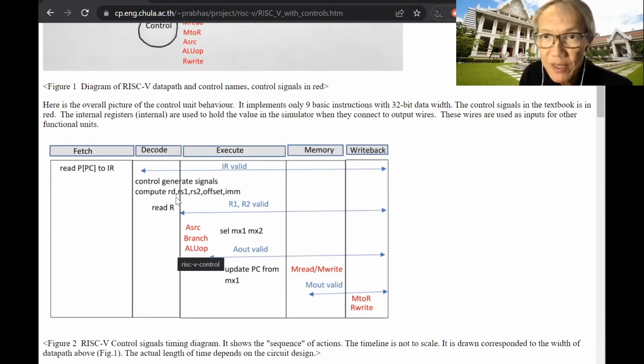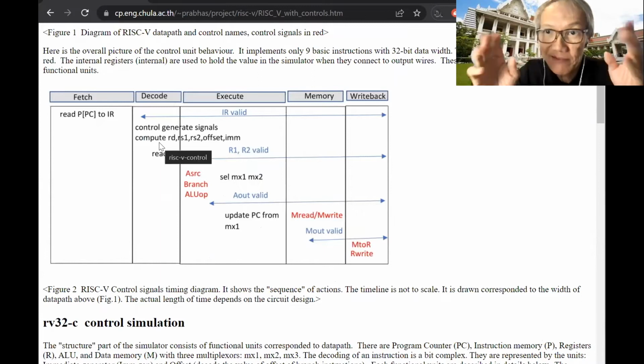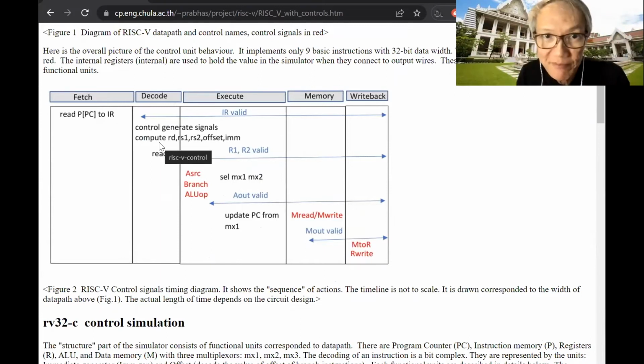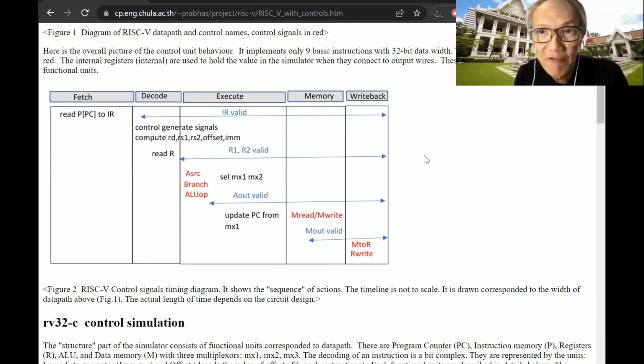Of course, once you have decoded it and the information is available, you start to read the register bank. So there's no extra control that has to be done. The control unit has already issued the read. So we read both registers at once, the ports R1 and R2 are already valid. So we have two register values, each 32 bits, available.